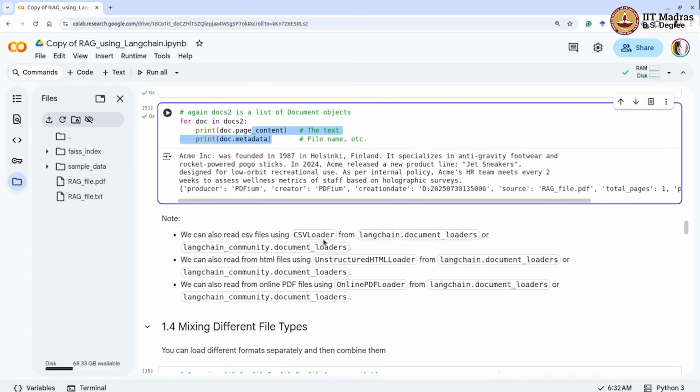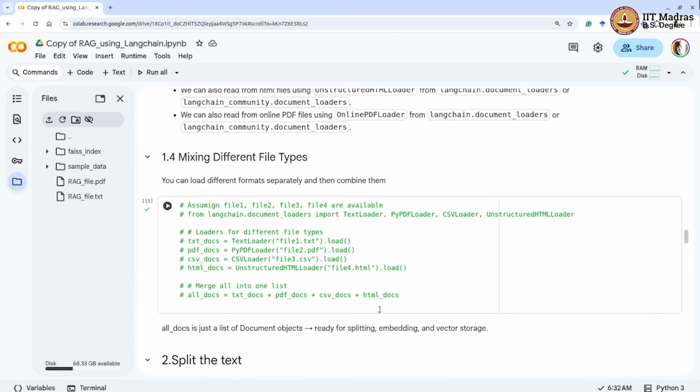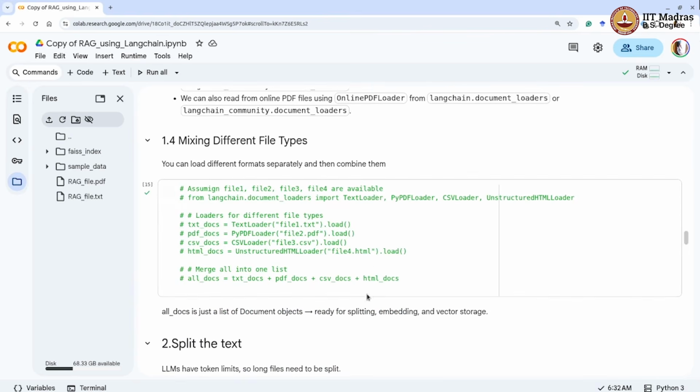So if you want to upload a CSV file, you will use CSV loader. If you want to upload an HTML file, you will use unstructured HTML loader. If you want to use a PDF which is available online, you will use online PDF loader. So just look up, depending on what type your files are, the appropriate loader and load your files.